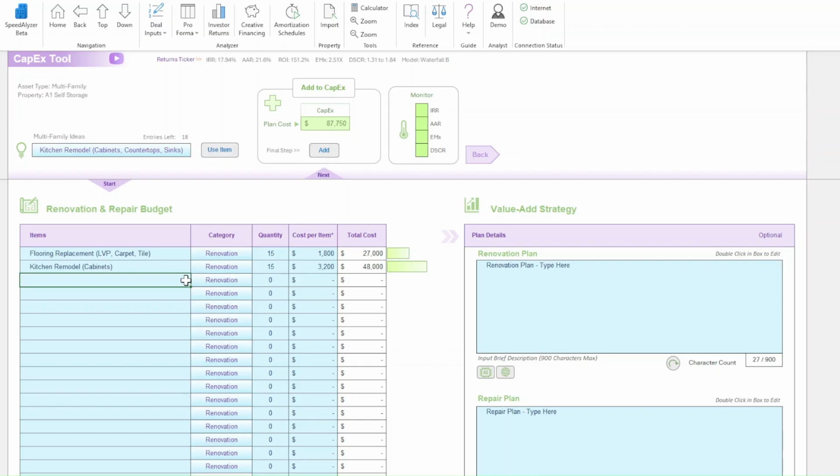Next, let's add a repair item for roof leak patching and sealing. I'll type it in manually. For the category, let's select Repair this time. I'll enter a quantity of 2 for the 2 buildings and $7,500 per building. That gives us a total roofing repair cost of $15,000 added to our budget.